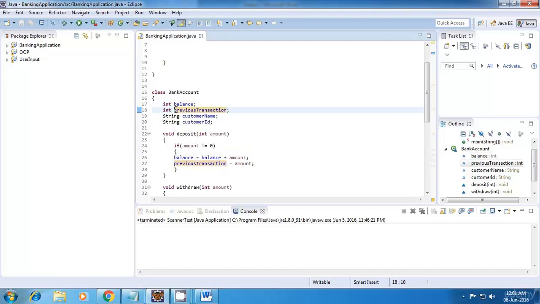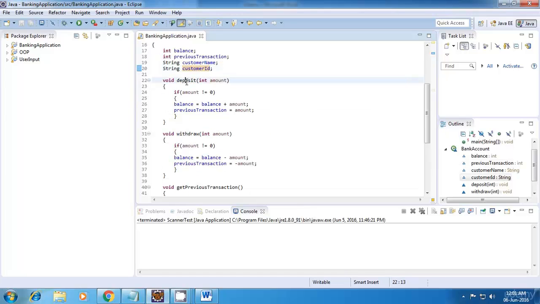Then previous transaction, which indicates whether the last amount was withdrawn or deposited, then the customer's name and the customer's ID. Now let's start off with the first method, which is deposit.